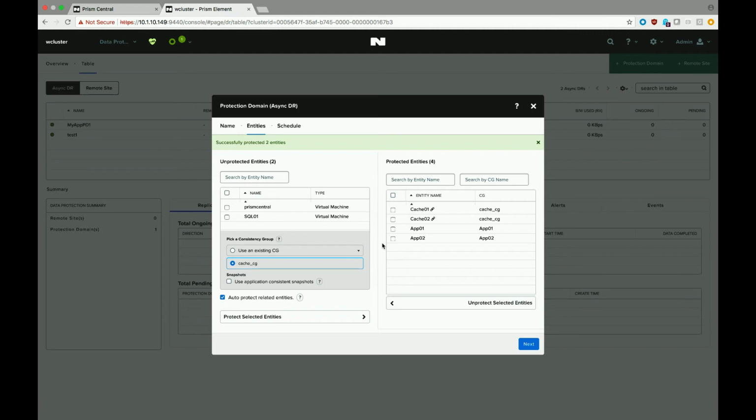The VMs are moved over to the right side, and let's take a look at something that looks a little funky here. First, you'll see the names of the VMs, and then these icons here. It's letting you know that these are crash consistent because they're in the same consistency group. If you also look at the next column labeled CG, which stands for consistency group, you'll notice they are a part of the same consistency group.